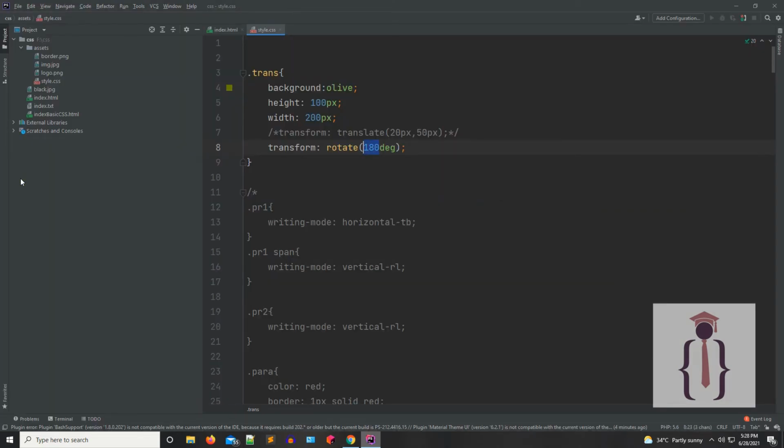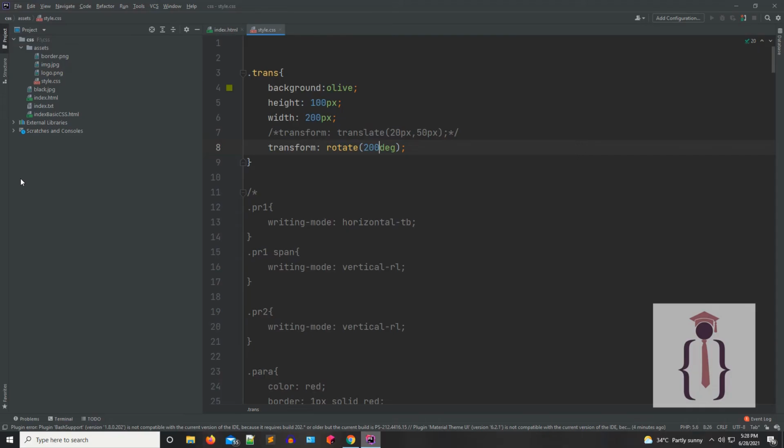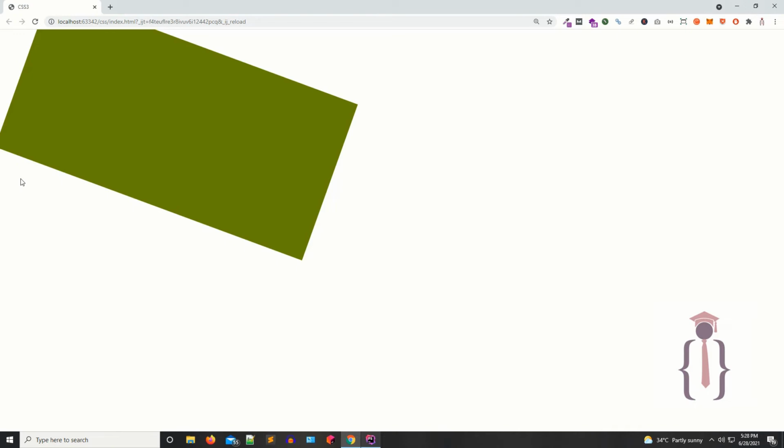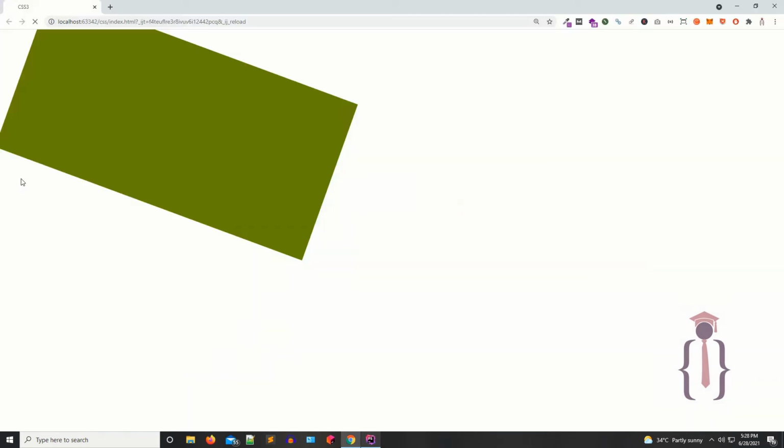Let's suppose I'm saying 200. So that's fine. It's up to you how you are managing and how you are doing. You can also set let's suppose 100 in minus. Fine.